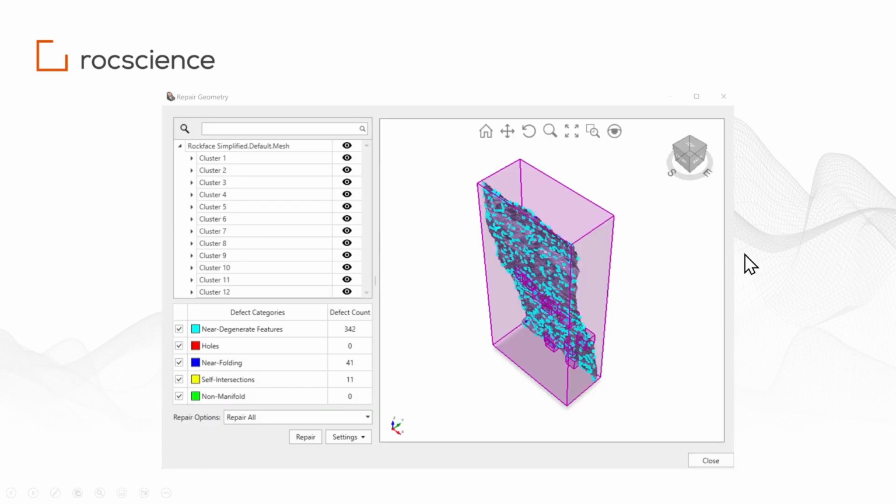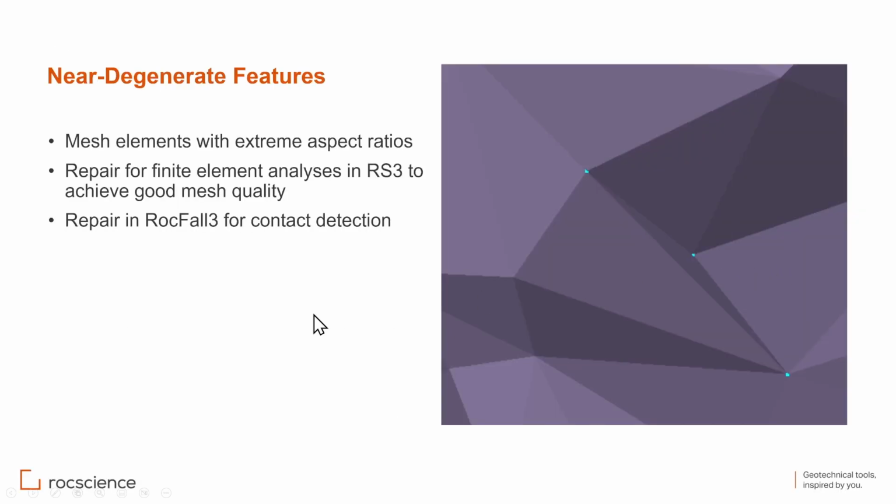So here I'm showing the geometry repair dialog, and this is available in RS3, Slide3, and Rockfall3. You can see there are 5 different geometry defect types, and the programs can identify the count for each defect. And now a brief explanation for each type.